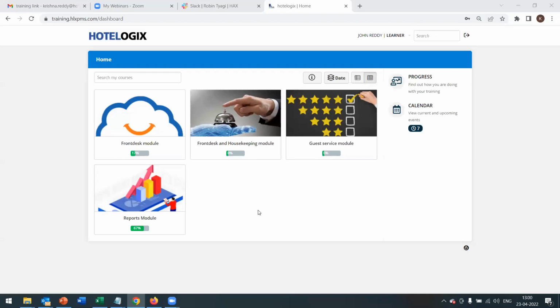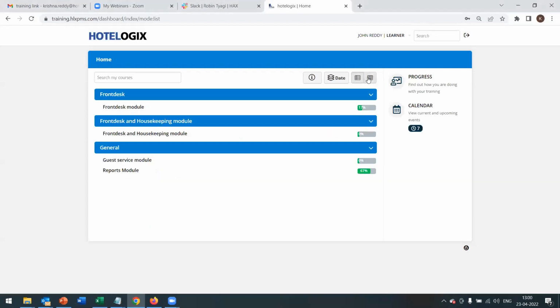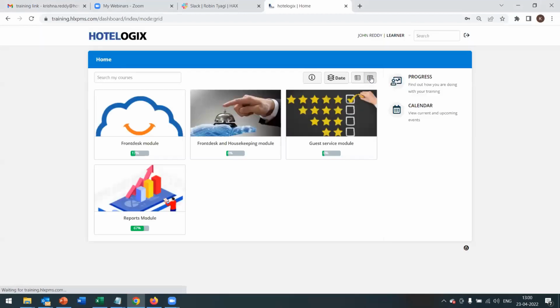Next, once I see all the courses over here, in case you want to change the view of your home screen, you can do that also. You have an option to change the view of your home screen, either in the format of a date, the name, the status, or whichever you accessed last. You have all these options to change the view of your home screen.